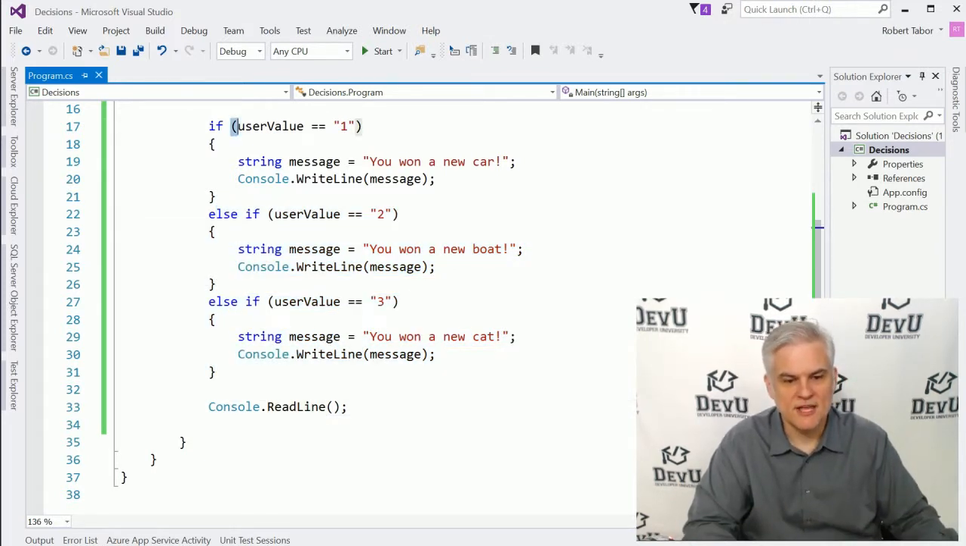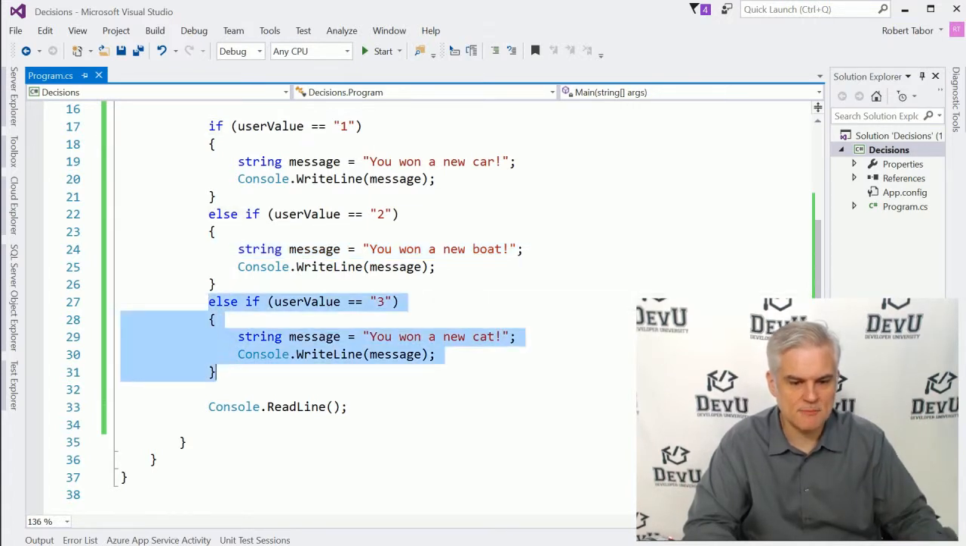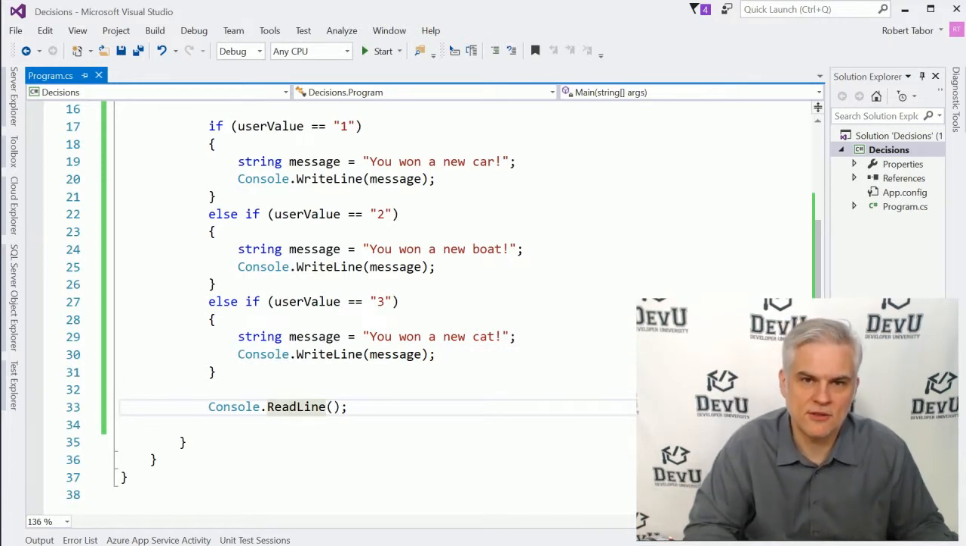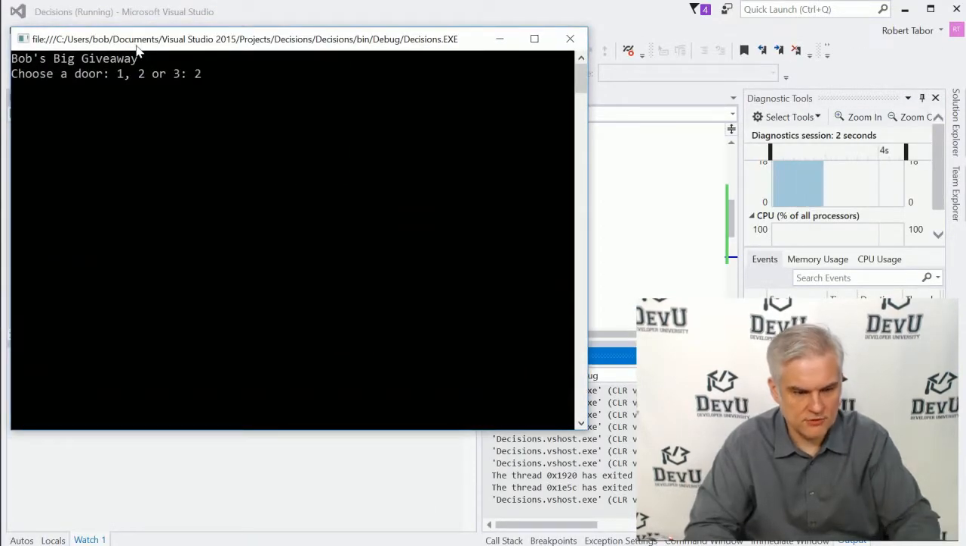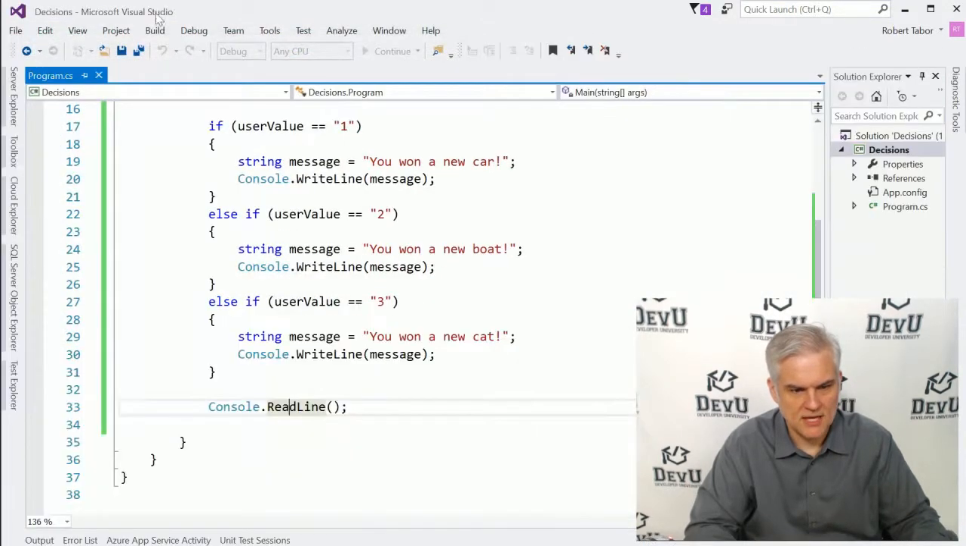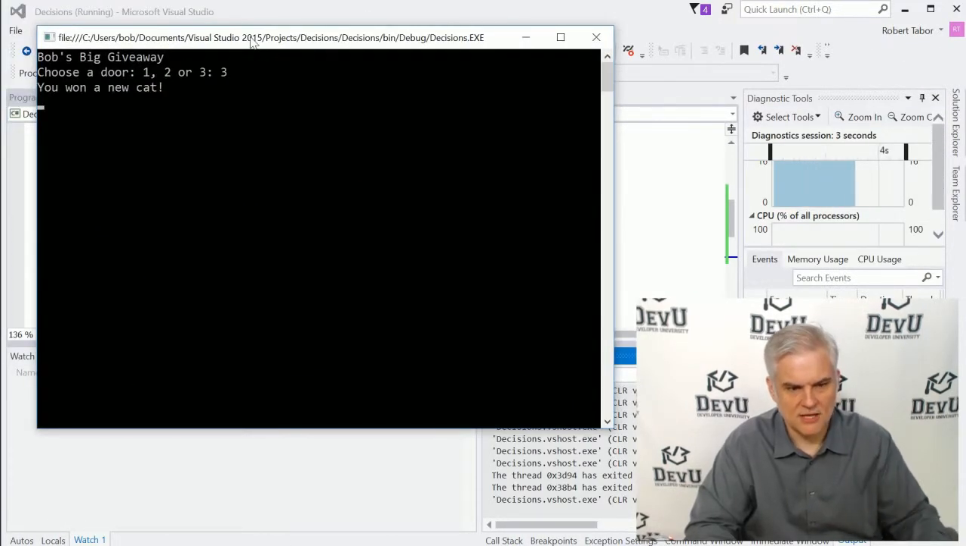The same is true here. If this is not true, then we're going to evaluate this next expression. If this is true and we execute the code inside of the code block immediately following it, then we'll just go ahead and skip over this last else if statement and continue on to line number 33. All right. So if we were to run the application, let's go ahead and just quickly run through scenario number 2. Hey, we won a boat. And scenario number 3, which obviously would allow us to win a cat.